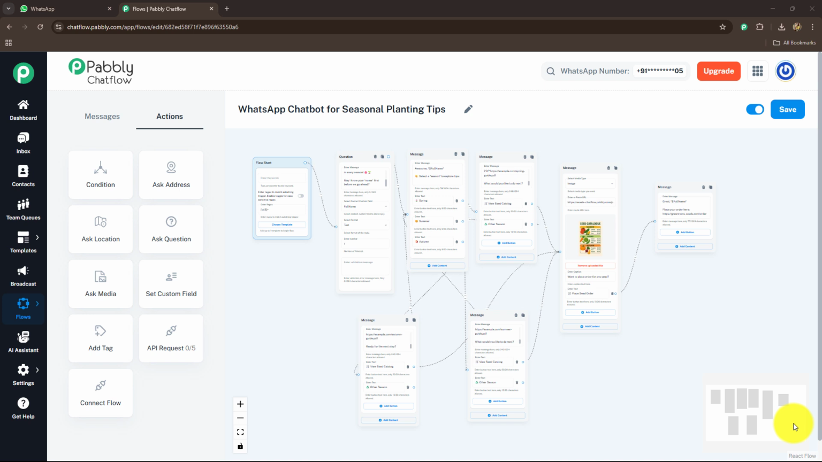I'm also selling seasonal seeds for fruits and flowers. And here on a regular basis I'm receiving multiple WhatsApp messages and inquiries from my customers related to the planting tips, catalogs, prices, orders for the seeds, etc. Handling each message and inquiry manually is a time-consuming task. So I have decided to automate it with the help of Pabbly Chatflow.